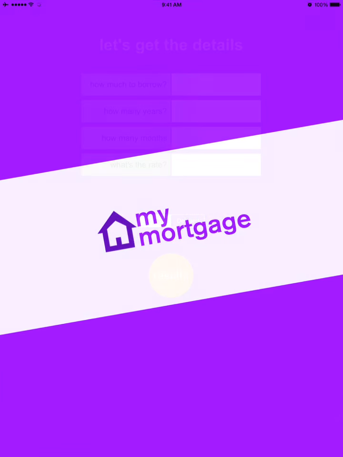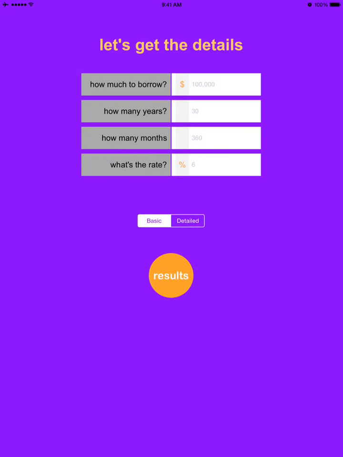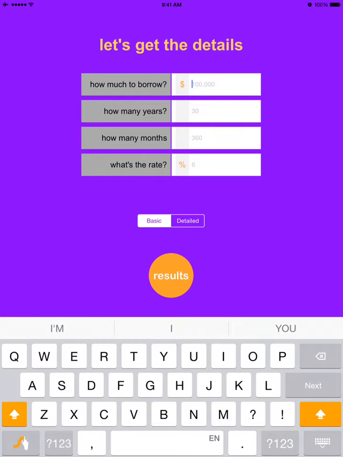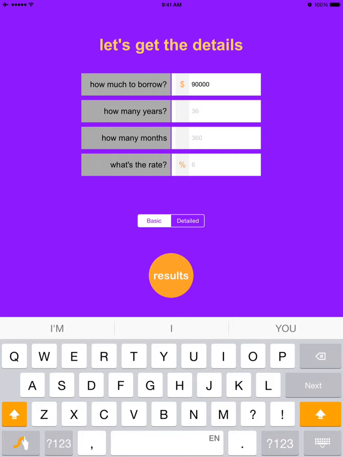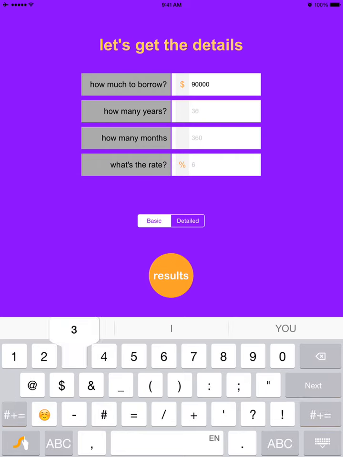So as you can see, my splash screen comes up, and pretty much what the app does is it calculates a mortgage and it gives you a simple text description of the results. So for the first screen, you're gonna input how much you want to borrow. So let's get a nice number, say 90,000, and how many years. Let's go with 30 years.